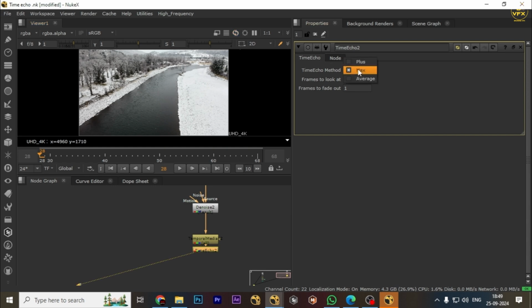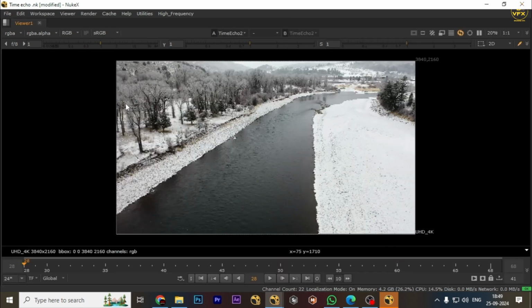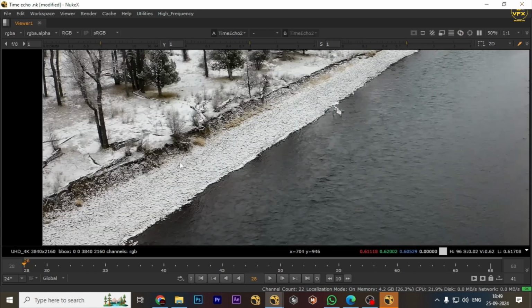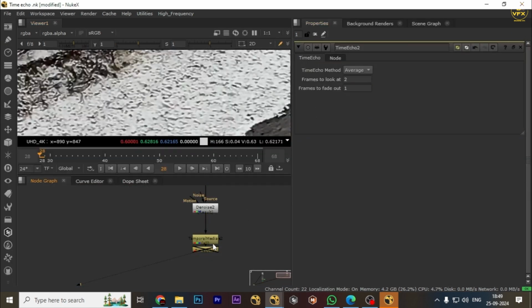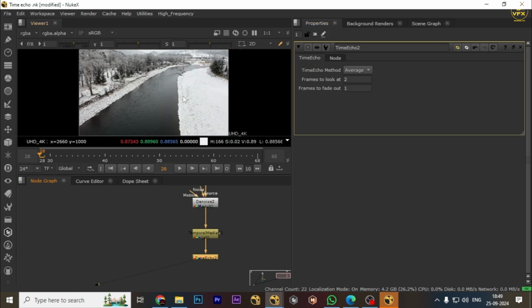Now there is a max operation. If I put this to plus, see it just adds both frames, right? 1 and 2, like this, for example. Same with average also, but in average it doesn't mix too much, it does, but very little. And what is frame fade out? This removes the two frames, actually some kind of opacity down, okay.